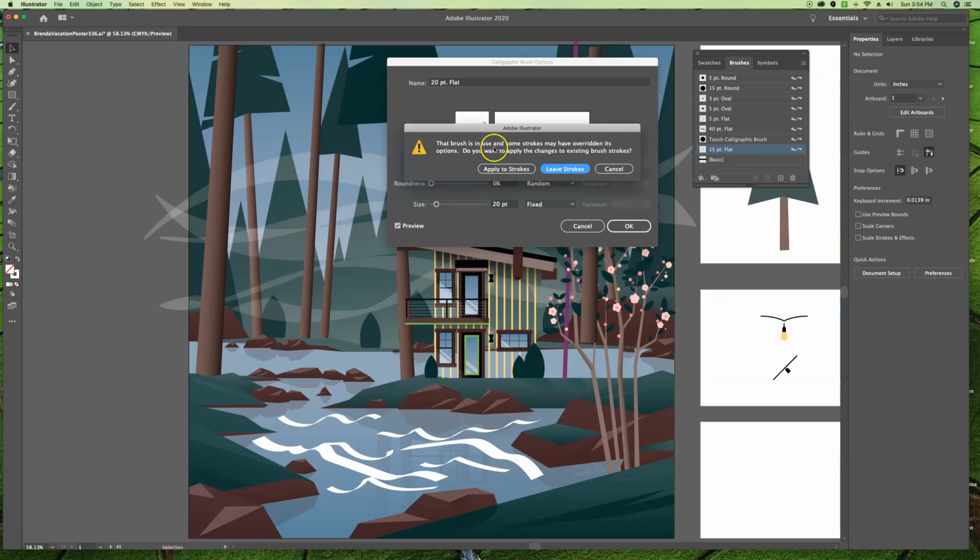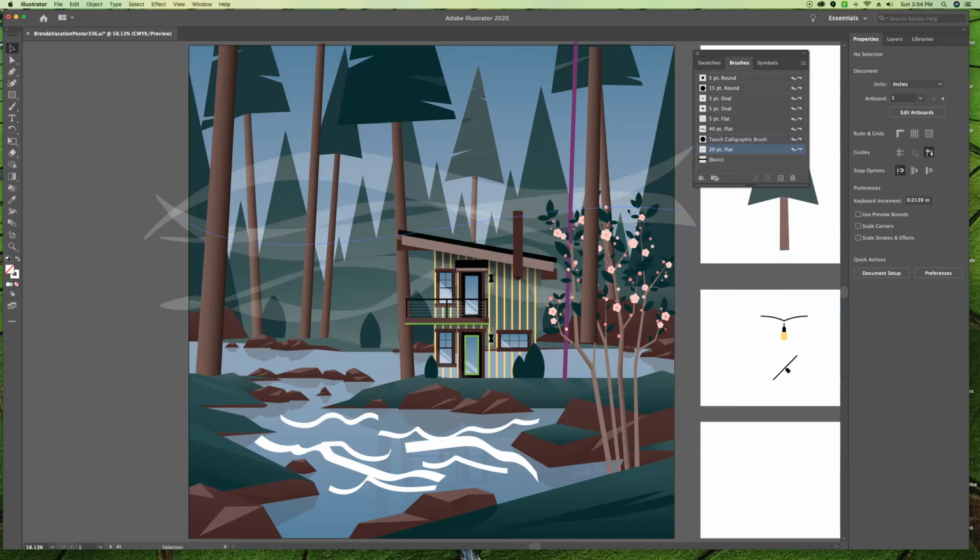So this brush is in use and some of the strokes may have overridden options. So do you want to apply these changes to the drawings that were actually drawn with the 15-point flat, or do you want to leave the 15-point but now have a new 20-point added to your brush list? We're going to choose leave it alone, don't apply it, and then okay. Leave strokes, okay. If you need to, deselect, and we're going to move on to the next brush type.